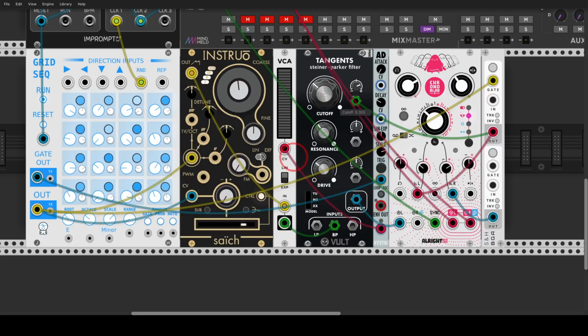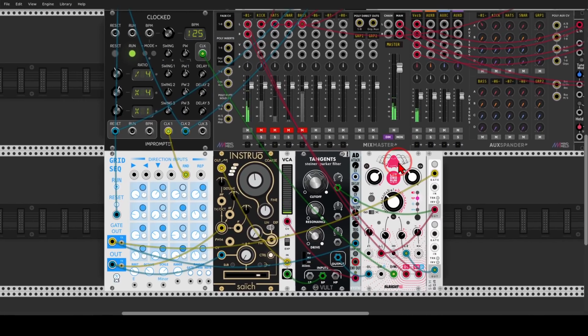Something like this. A bit more feedback. This one here. Very nice. A bit more center.